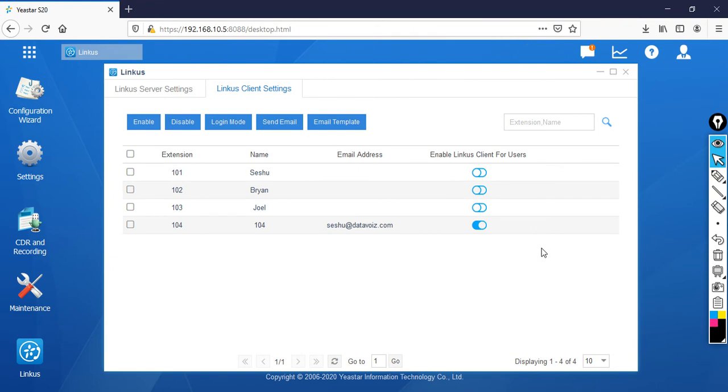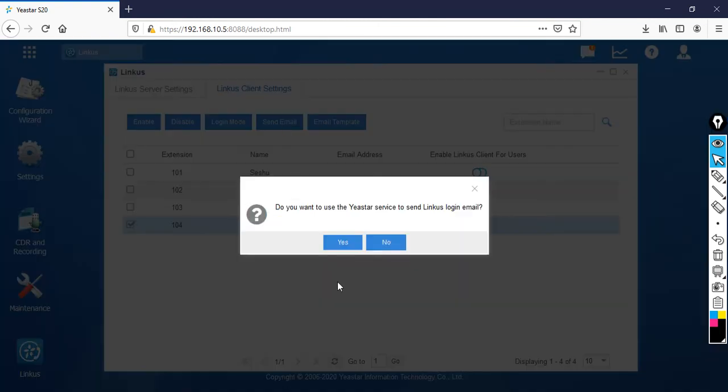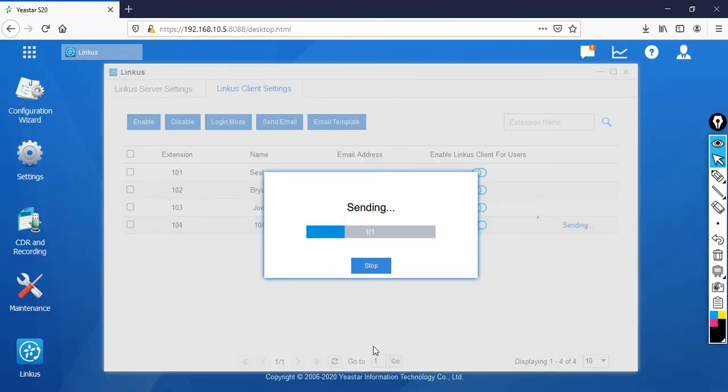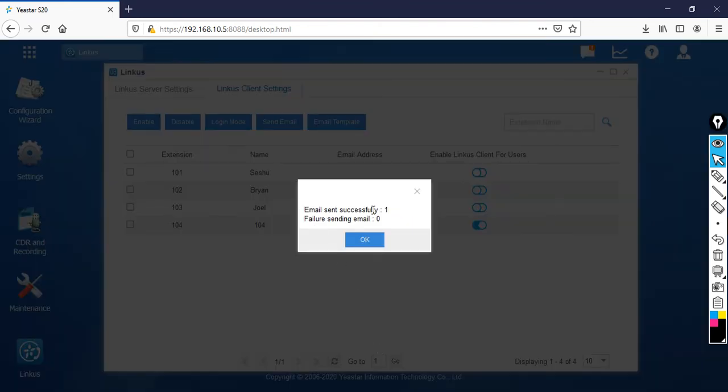Then if you want to send a mail, it's very easy guys. Just click on send email. Now if you see here, do you want to use the Aster service to send the Linkus login email? Yes. So now from Aster, you are able to receive your email. See, the email has been sent successfully.